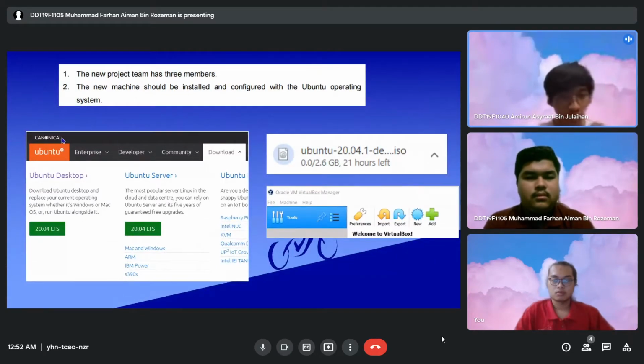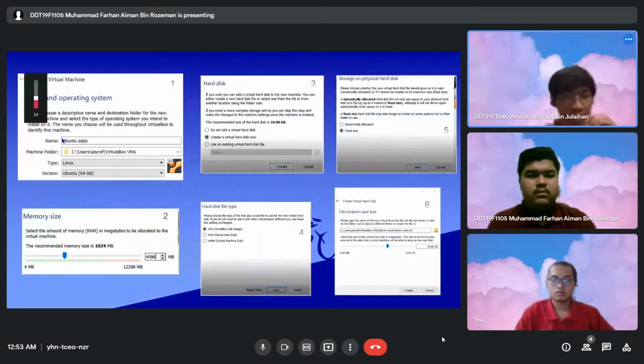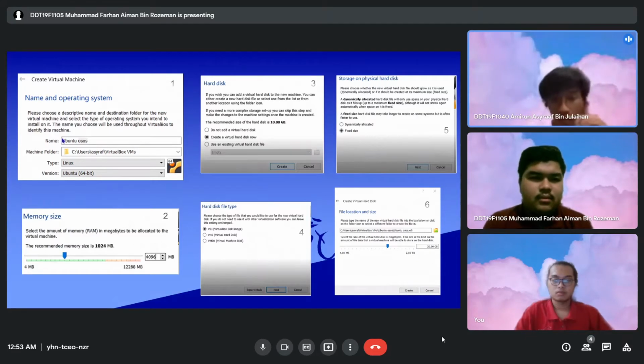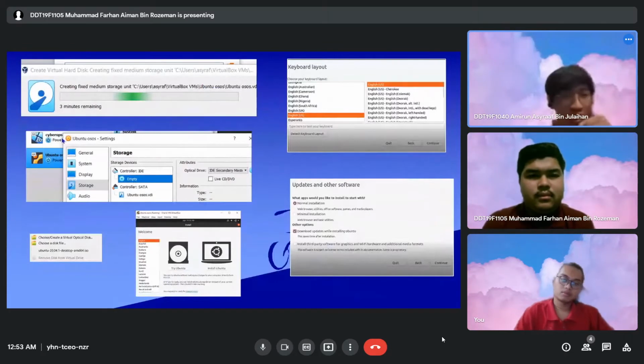So for the first thing, we go to the Ubuntu website, and then we download, and then we start installing. Next. And then from here we will have to put the name and then the size, and then we click create this hard drive, and then we choose this image, and then fixed size, and we choose 20 gig.